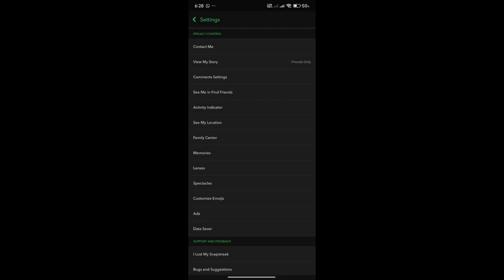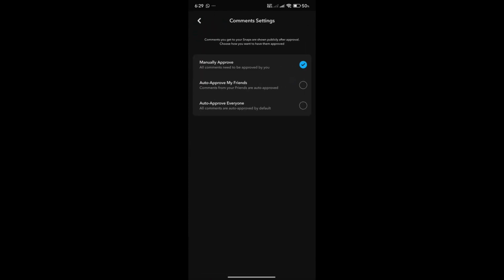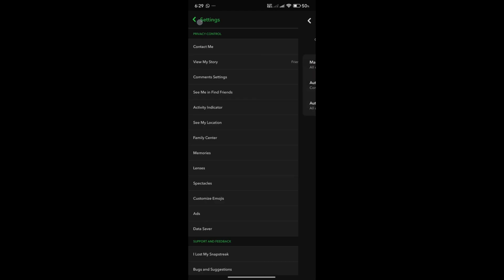Aside from that, you can also do the same thing with the view my story. Ensure that it is only for your friends. And then you can also do comment settings over here, as you can see. So almost every option over here in our privacy control, you are able to modify and have it only as your friends who are able to see that profile or those contents.